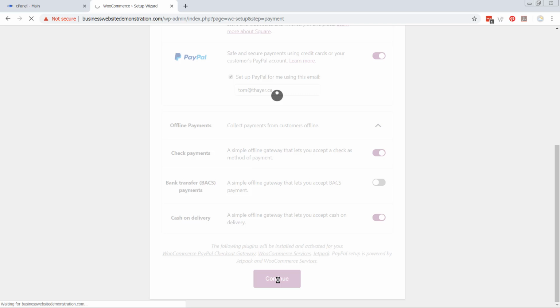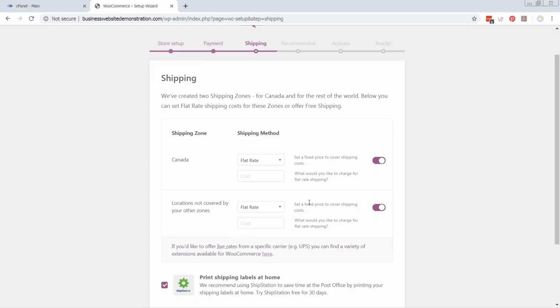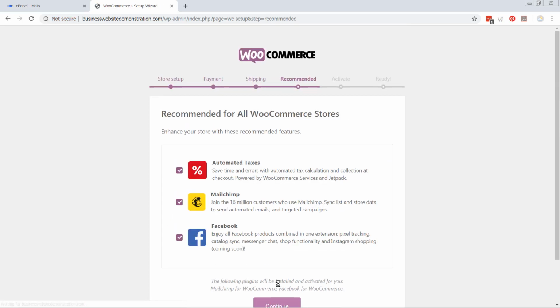Now it's going to go through and set up a whole bunch of stuff. Now it's going to ask us about shipping. Okay. Now, just for the sake of ease, we're just going to say the cost is going to be $9.99, and if it's not covered by my zone, which is Canada, Ontario, we're going to say it's going to be $29.99. Okay. And here it asks, do we want to use ShipStation so that you can do things on your own and so on and so forth? We're going to say no at the moment on that, okay? We'll use kilograms and centimeters. That's what we use in Canada, so that's what we're going to do.